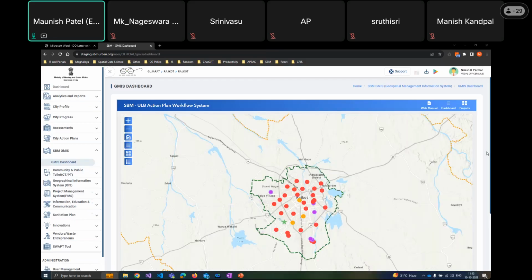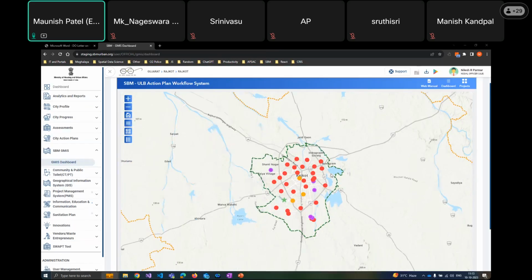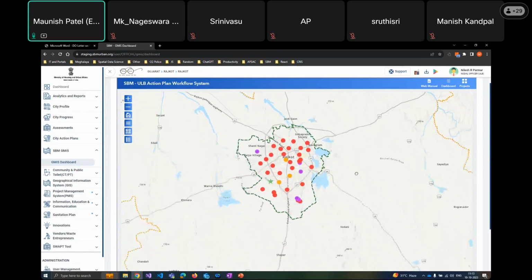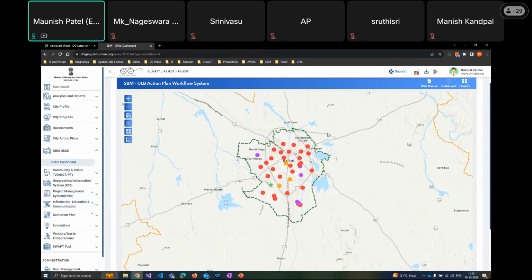As you can see here, I can see the ULB of Rajkot with its boundary and everything. Other mapping functionalities like zoom in, zoom out, and the home button are all integrated, so that you can visualize the different projects across the entire ULB. Now talking about the key part, first let's talk about the ULB application. First I will be navigating to the projects.